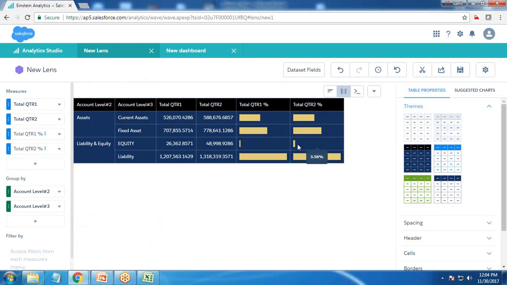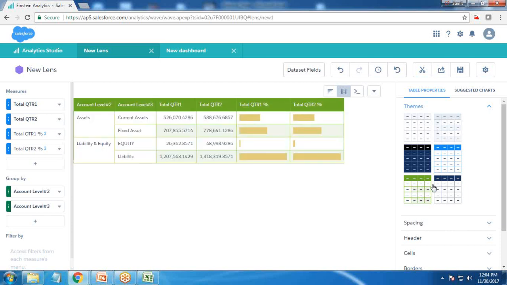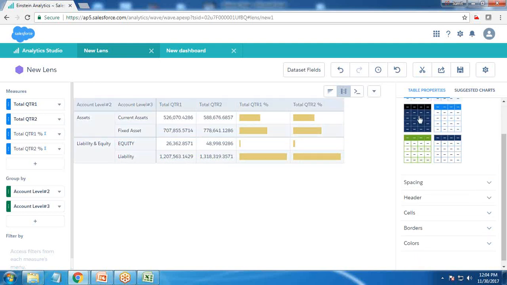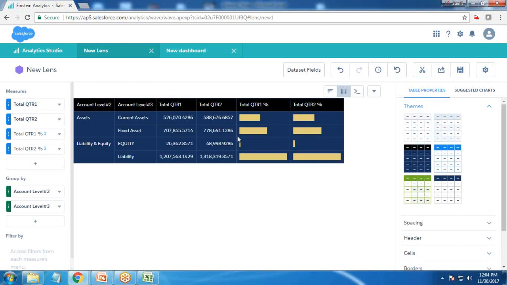So from the bar chart it's more clearly visible which one is covering which, and which one is more. Based on the bar size we can identify. And now let me change the look and feel of the chart. So it's a simple table, or we can change the look and feel. So I just change the look and feel.